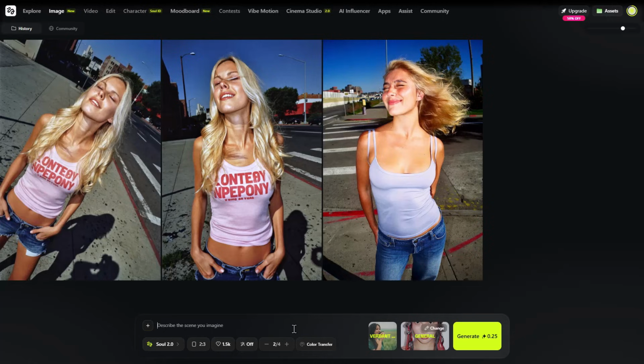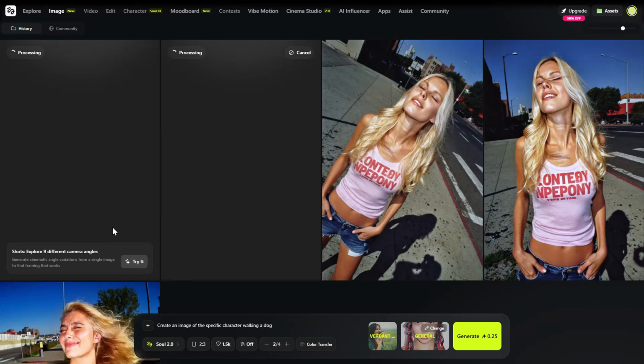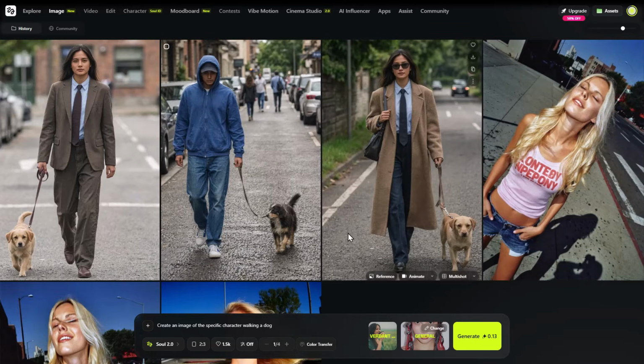So I am just going to write in this prompt, create an image of the specific character walking a dog. Now let's see what images the AI model is able to generate here. So these are the 3 images that the AI model has generated. Now, as you can see, I normally wanted to generate just 1 image, but I accidentally clicked on this button 3 times, so it generated 3 different images.